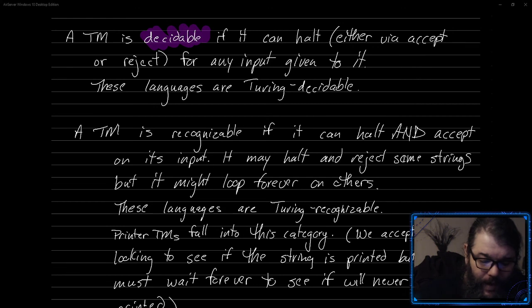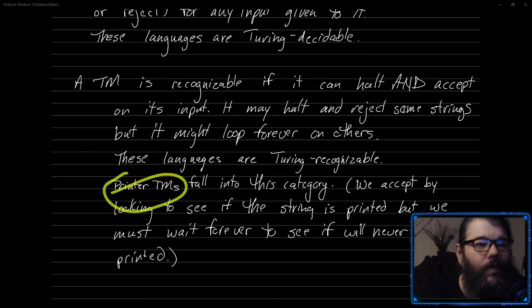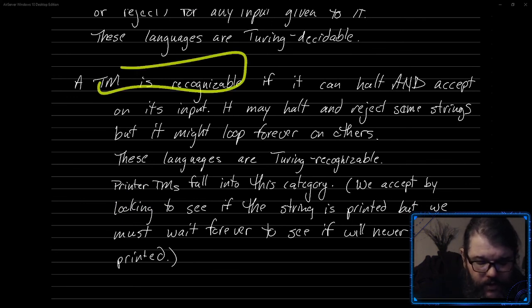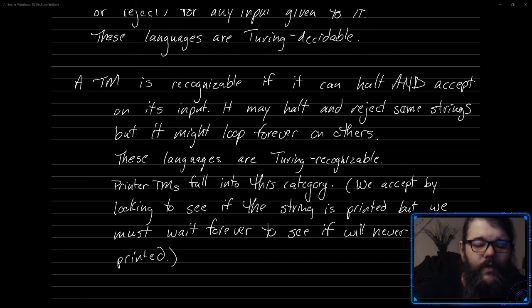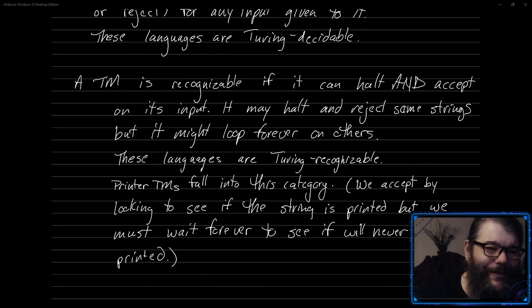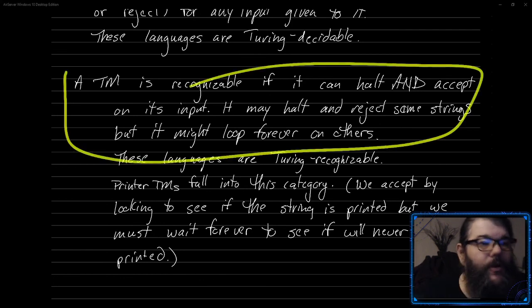Now, anything that has a printer TM is a recognizable language. If you can make a printer TM, it is a recognizer in a really cool way, because what we could do is let the printer TM run and then check our input against the printer TM's output. If they match, then we can accept. And if it doesn't show up, then we wait forever to see if it ever will show up. And if it doesn't, well, we're still waiting because we have to get to forever first, right? So printer TMs are an example of things that are Turing recognizable. If you can enumerate all the strings in a language, you know at least that you can accept all the strings in the language.